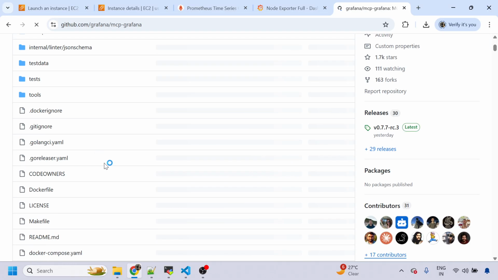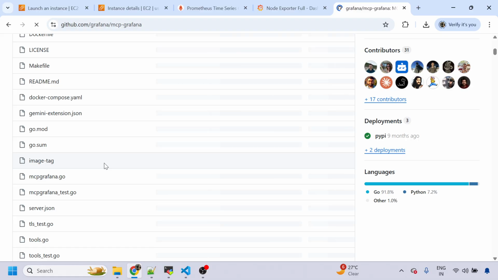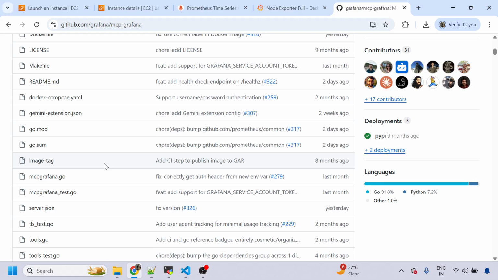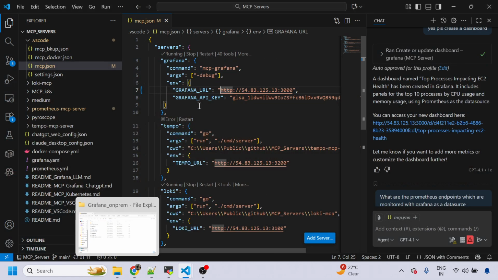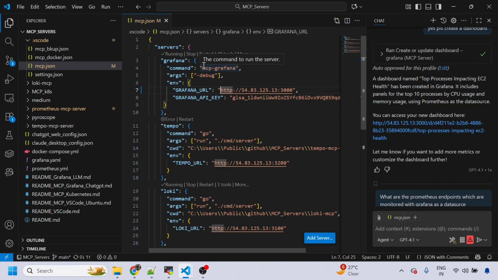You download this. I'm talking about the binary version today. I'm not talking about Docker, because not everyone has Docker on their laptop. So you download this binary version of MCP Grafana. You download it somewhere, and then you add it to your environment variable, and then launch this command.